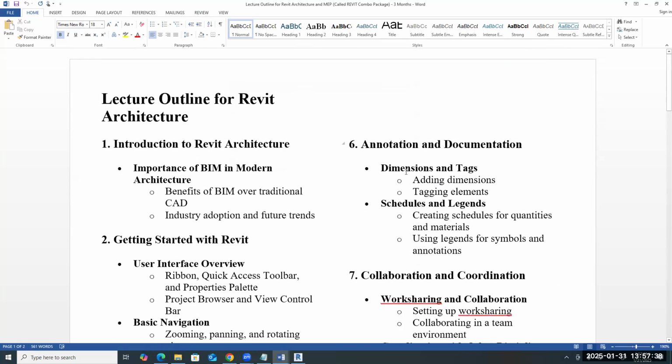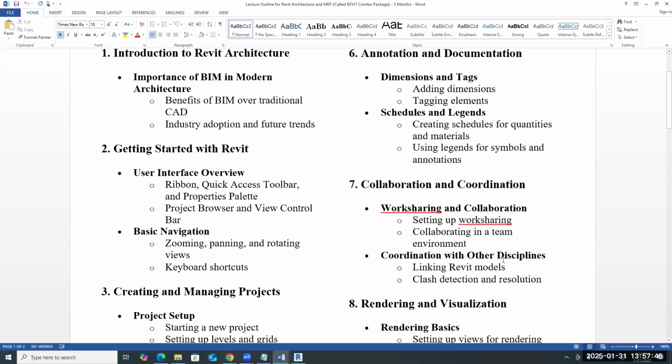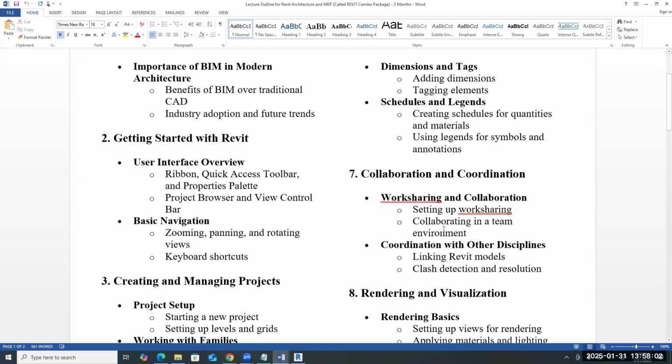And we'll explain annotations, either dimensions or annotations or schedules, and preparing legends. And how do you collaborate or coordinate this with another service? You have prepared an architecture drawing, and another colleague has prepared the mechanical drawing. You want to coordinate both of them, which is known as collaboration and coordination. We will explain this based on the Revit model.